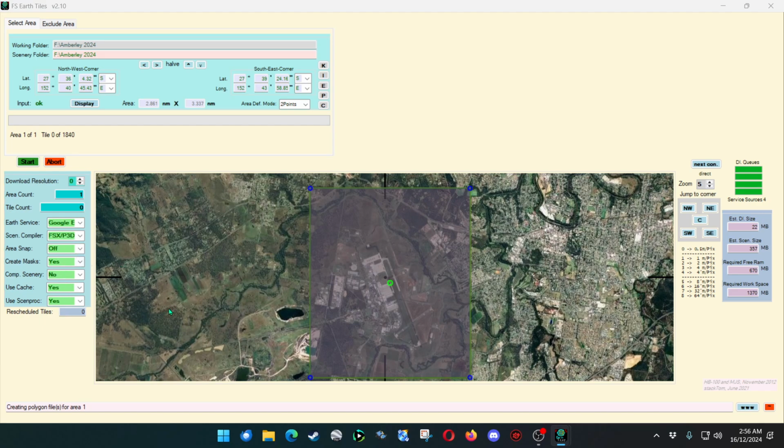I've got all mine set in the INI file, or the configuration file that comes with it. So use case, yes. Use scenery proc, yes. Compile scenery, no. I've changed that because it used to be yes. So you might want to go into the INI file. It's just called fsearthtiles.ini, and then just change it so it says no, because you don't want to create mask. Yes, if there's water in there, it'll create water layers, and here we go. It's downloading. So that's only 1 image that I'm downloading, and we'll see what the image looks like. So I'll pause the video until it's downloaded. It won't take long anyway.